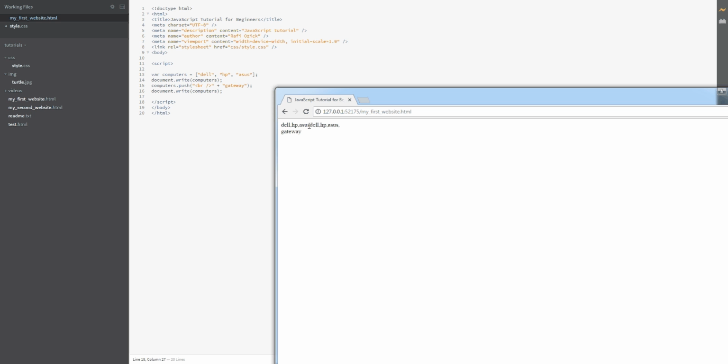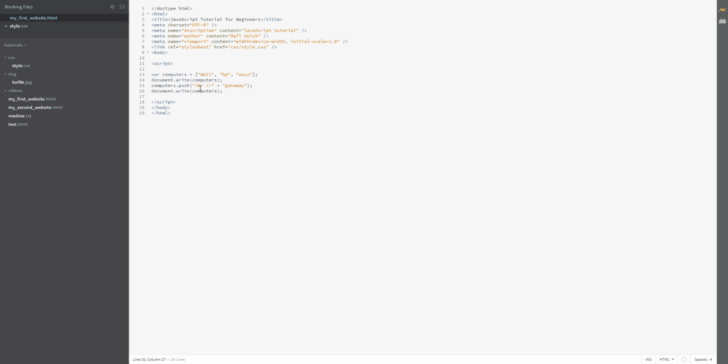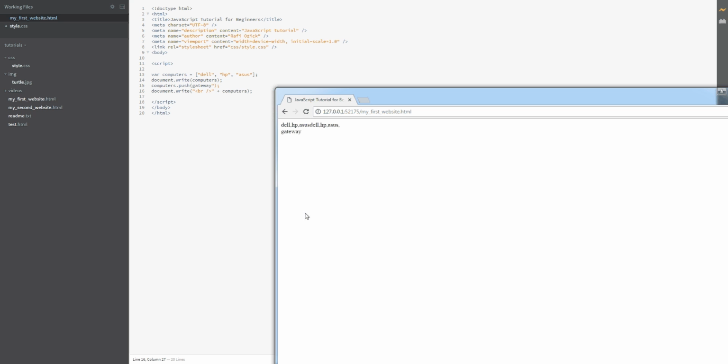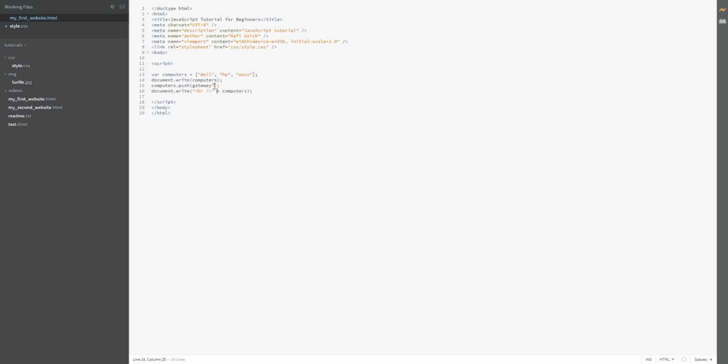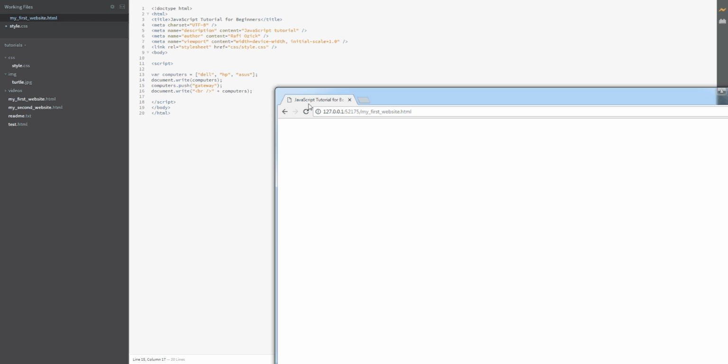You'll see that the new one was added, although the break did not work because we did document.write in the wrong place, and really I was supposed to add this break over here, br plus computers. If you caught that error, and we have another mistake here, which is we left the quote with only one quote. So if you notice those mistakes, then you're coming along well. Okay, let's refresh this, and we see Dell, HP, Asus, and now we have Gateway.